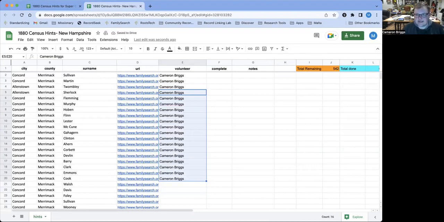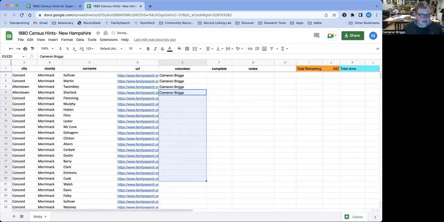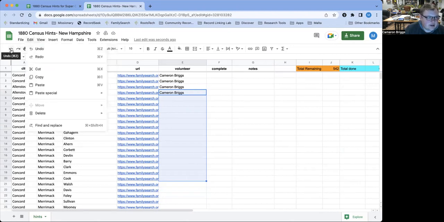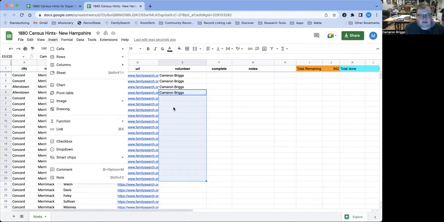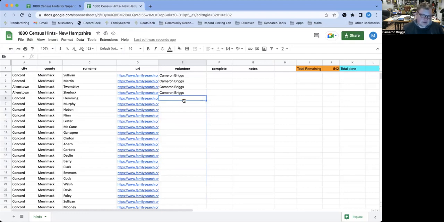All right, so say we needed to undo that, undo what we just did. We are going to click Command Z or Control Z on a PC, and that will undo our last action. Likewise, all of these different actions and things can be found up here in the menu. Undo has a couple different places, but we're just learning the keyboard shortcuts to start speeding up our process.